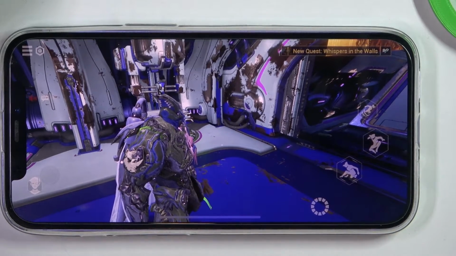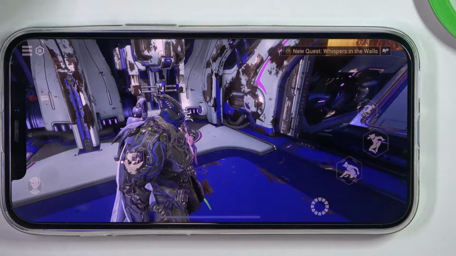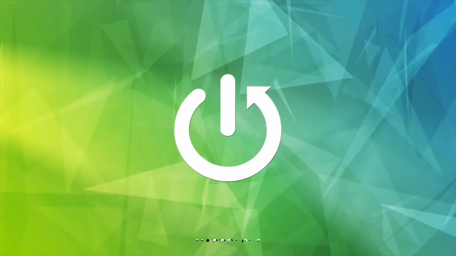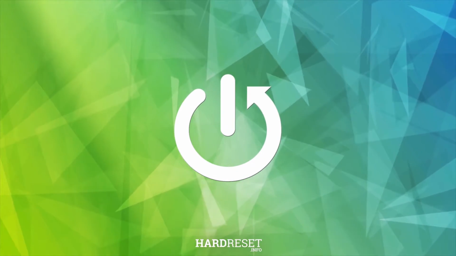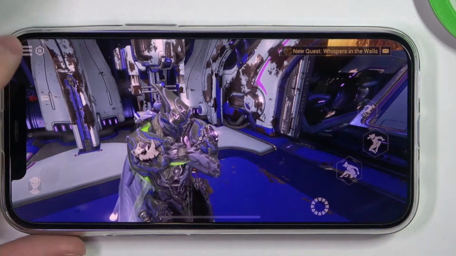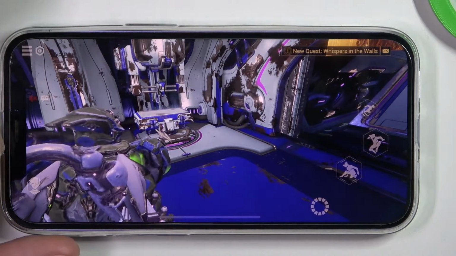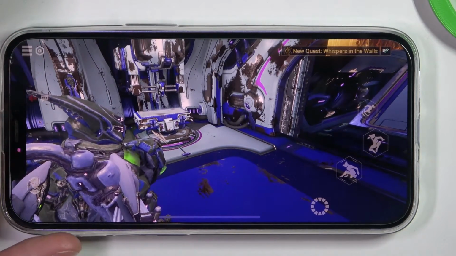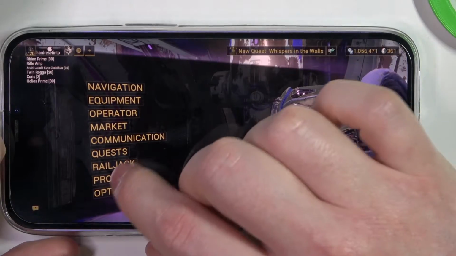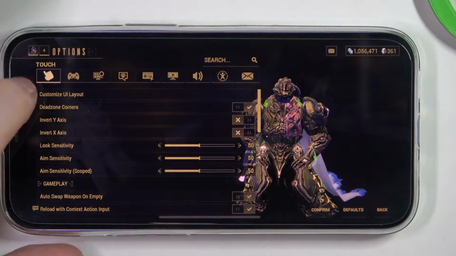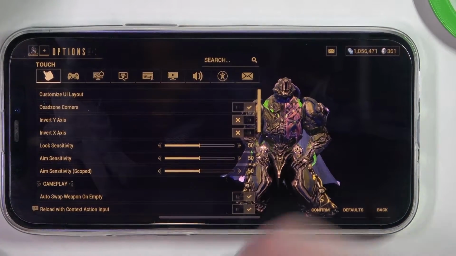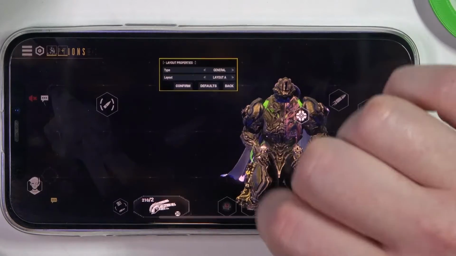Hello, in this video I want to show you how to customize UI layout in Warframe iOS. To do this, first we'll need to click on those three lines in the top left corner of our screen. Then we can move to the options. Inside, select the touch options and there's customize UI layout.